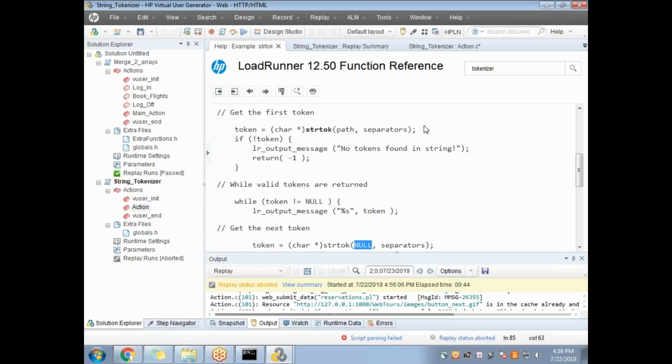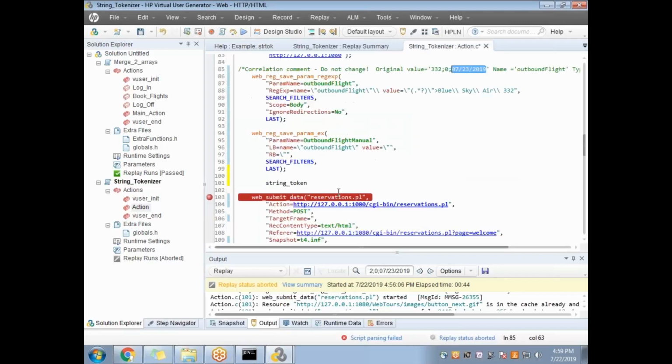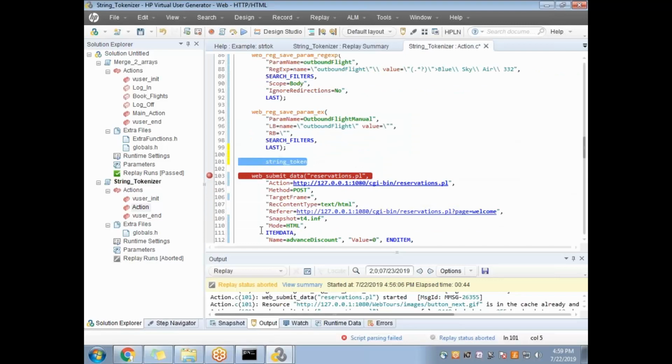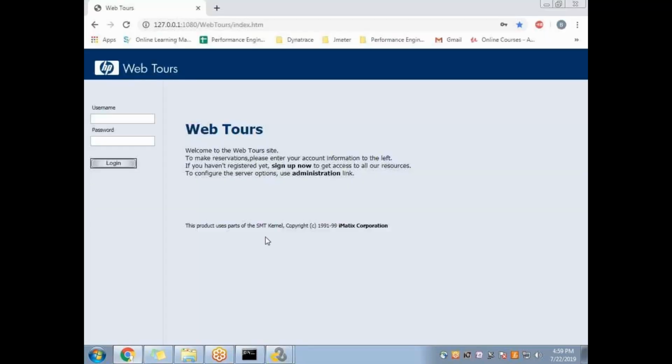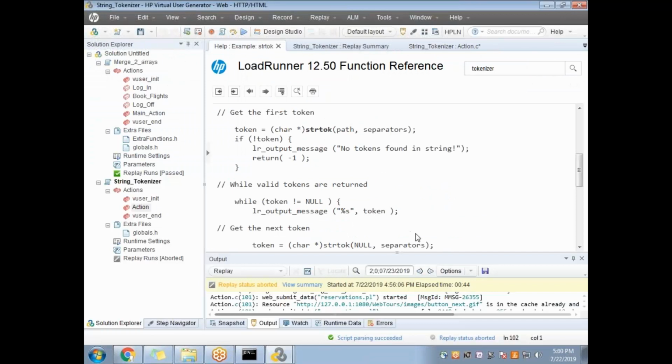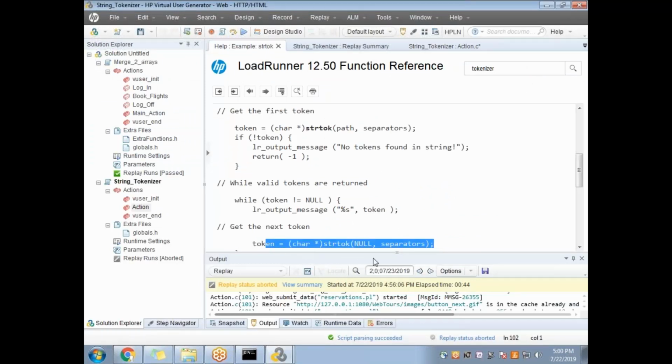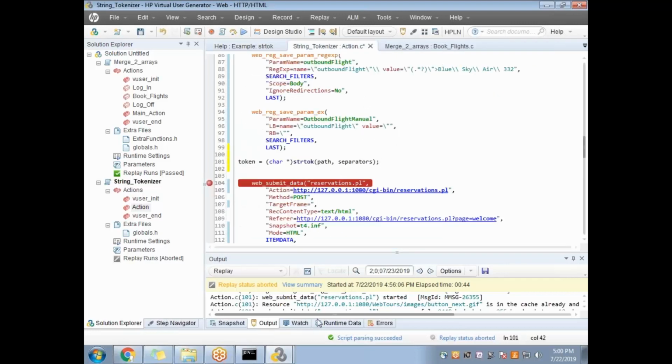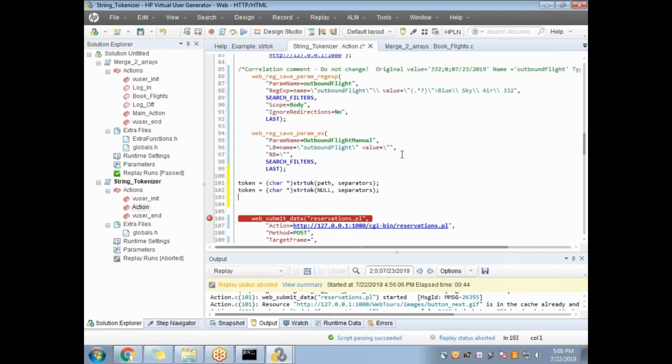Yes. So for getting the first token, this is what you use. For getting the next subsequent tokens, we have to use this. I hope you have understood that, no? Yes, got it. For getting the next token, instead of giving the actual string, which you have already given the first time, you give null, and you just have to give the separators.